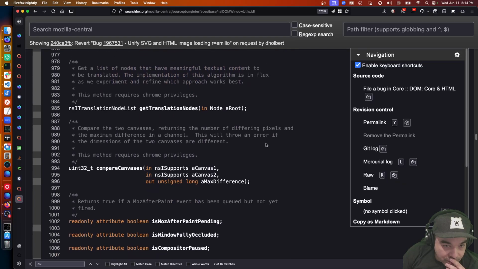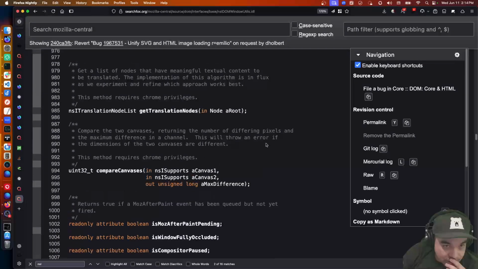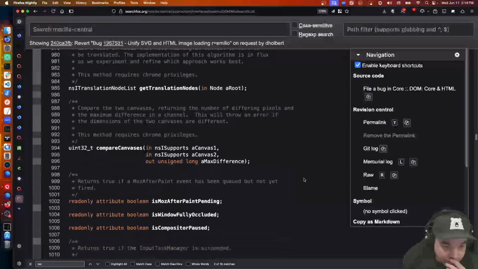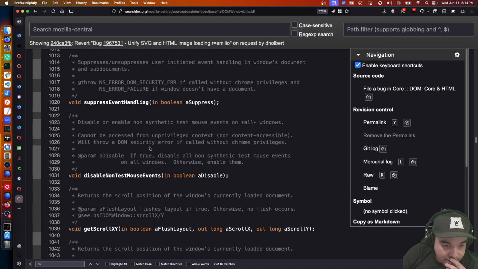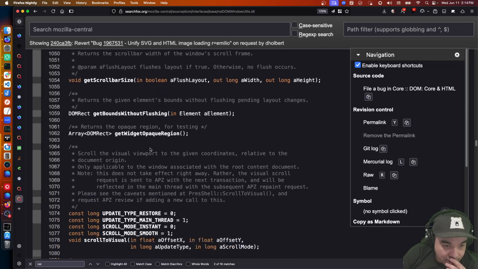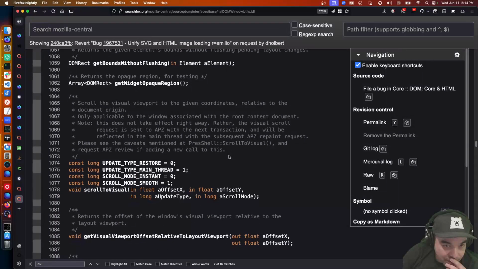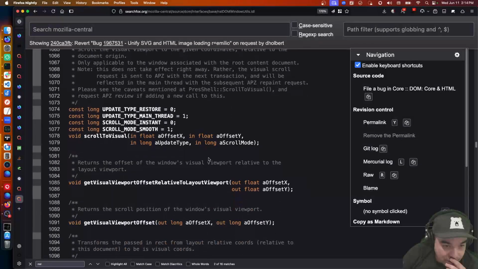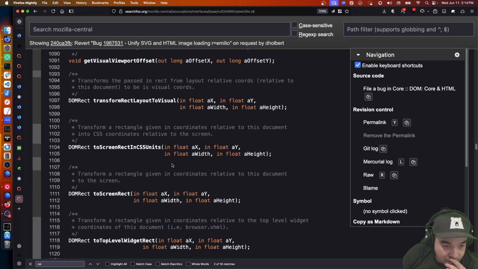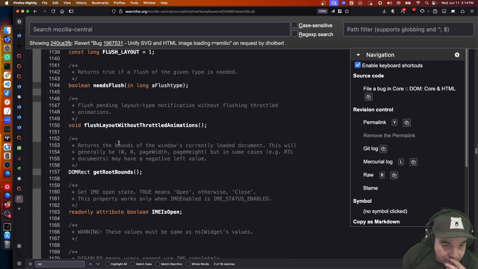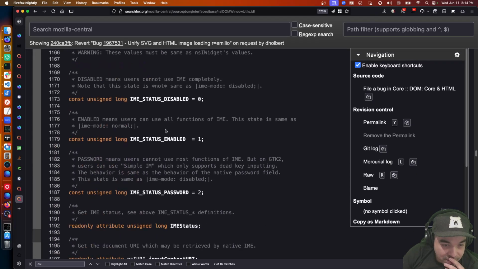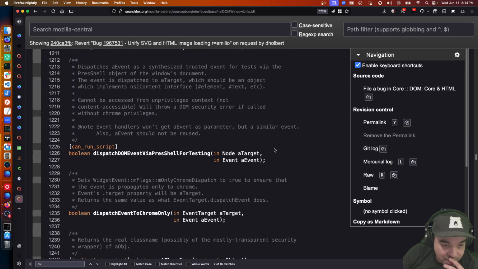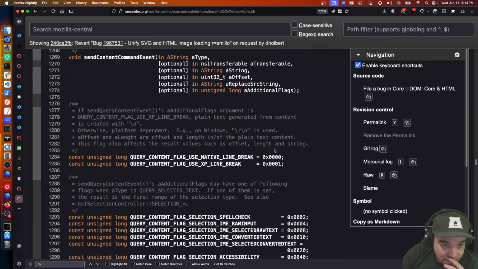Gesture nodes from rec and translation nodes. Suppress event handling. Get balance that flush and get widget opaque region. Flush layout without throttle. Flush pending layout type notification without flushing throttled animations. So animations can be throttled. That's good.